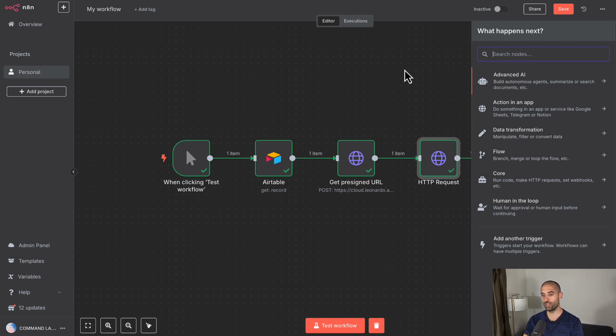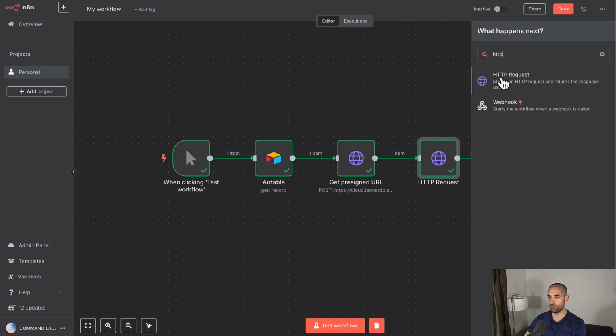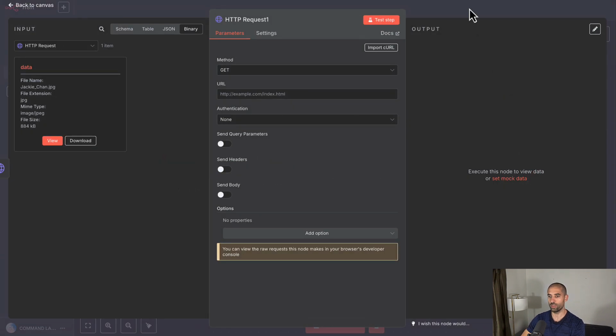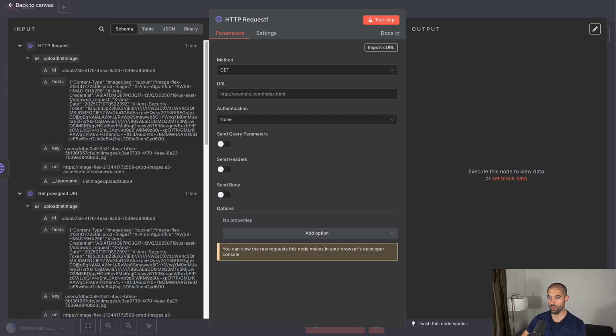We have to get a pre-signed URL from AWS first, and then download the image from Airtable, and then upload the image to AWS using that pre-signed URL. If you've never seen it before, it's a little bit confusing, but anyhow, welcome to reality. Here we are with another HTTP request node. And this one is going to be a little bit elaborate, but we will walk through it step by step.